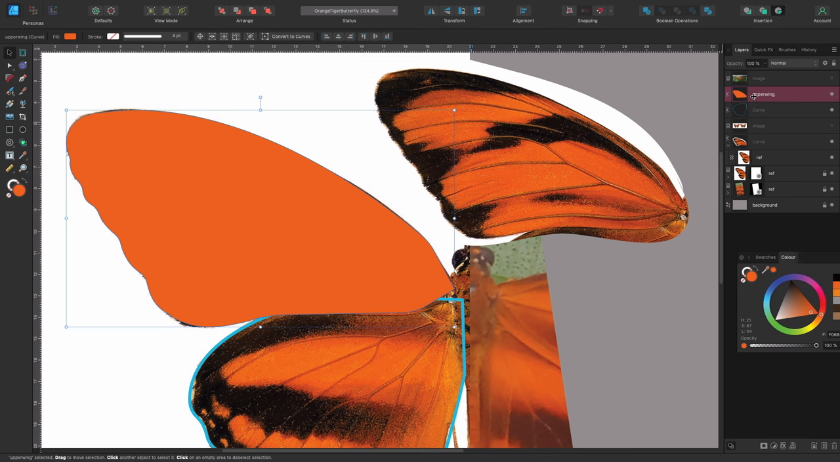Now let's go with this area here. Let's just grab some colors from here. And now with this smudge tool, changing the colors we apply to the thorax.